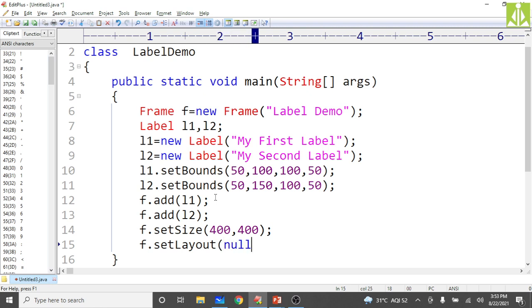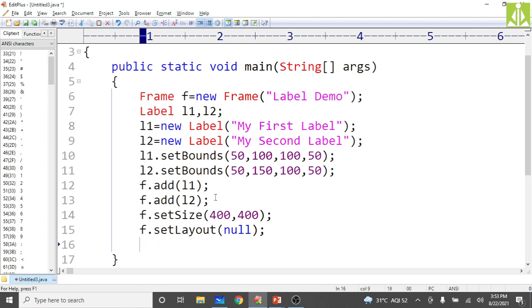So I'm passing no layout manager. Set layout of null. I'm not passing any layout manager, I'm doing the positioning of the components manually. Afterwards, instead of this null, we pass a particular layout manager and see how the output changes. At that time, when you are passing the layout manager, there is no need of the set bounds method. So now set layout is done.